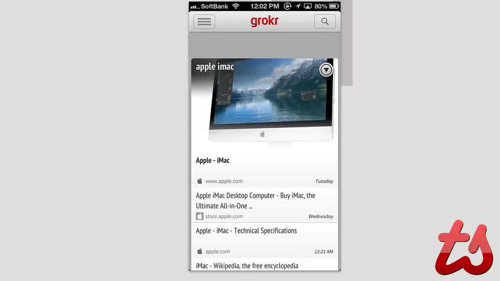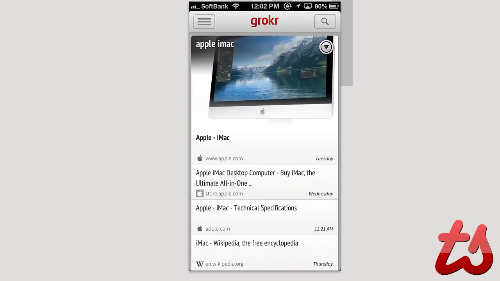Overall, it's a really awesome application. Check it out in the App Store today. Grokr, whatever you want to call it. It is an awesome search engine, an awesome experience overall. A contextual based system where it takes all the stuff that's relative to you and presents it in an easy to read interface.